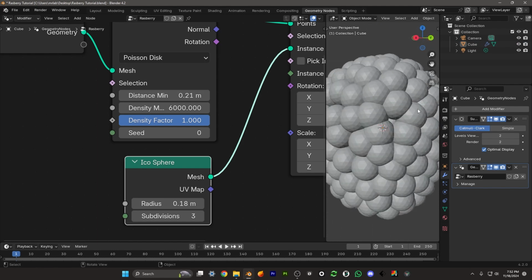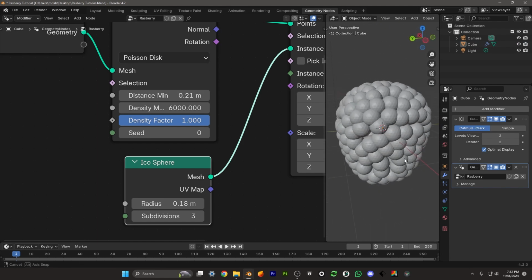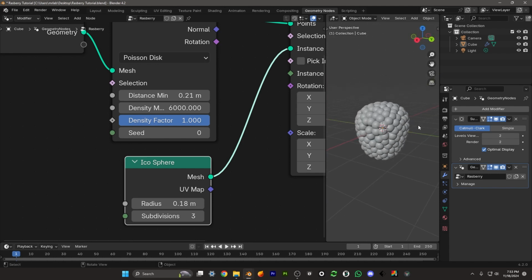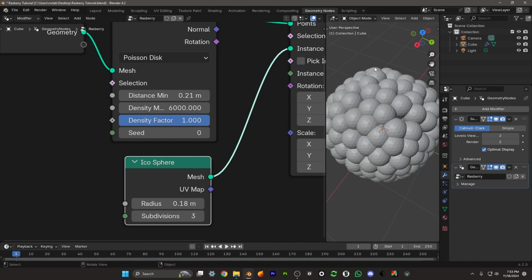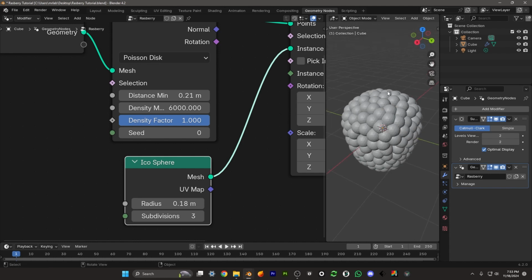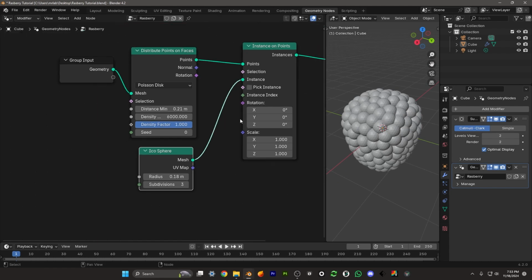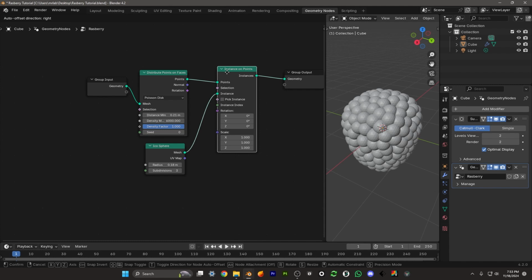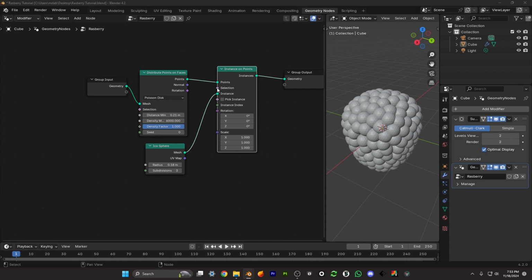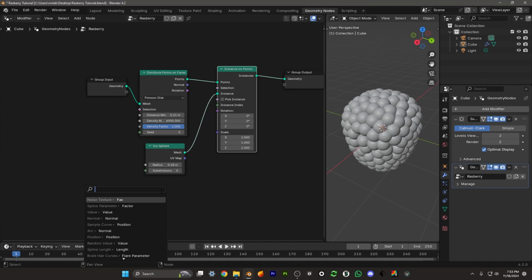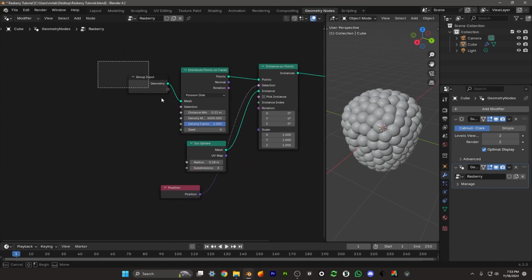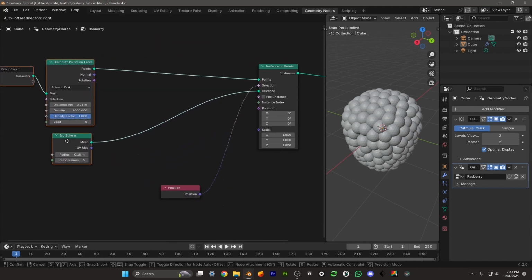Okay, but we don't want it to be too much overlapped. So something like that should work fine for this sort of scale. But the thing here that I really don't like is that it's kind of closed at the top, and it's actually supposed to be open. So we can just do that simply by taking our selection here on the instances on points, and let's just drag on that and let go, and let's just type in position. Let's grab a position node, and I'll grab these nodes over here and just move them over like that.